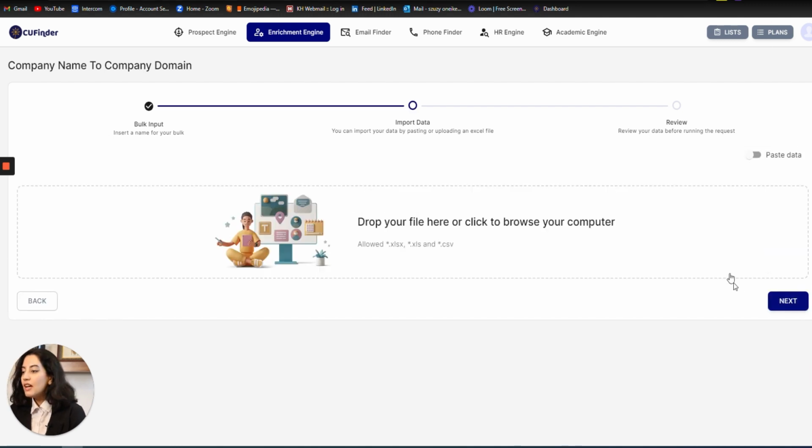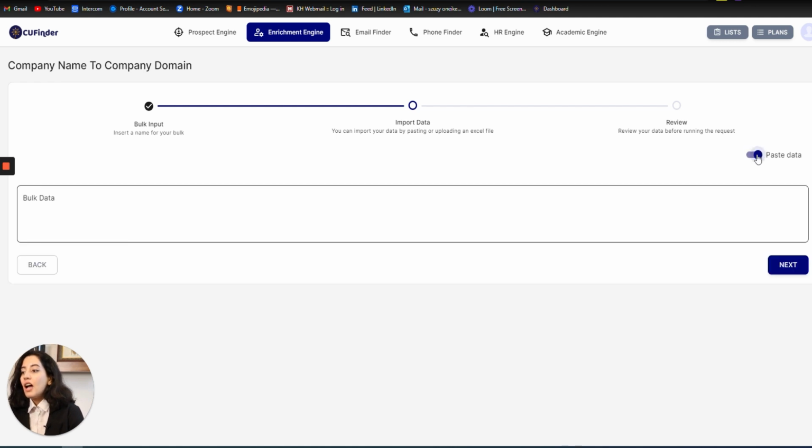On the next step, I have two different options. First, I can activate paste data, and I can type the data I have or paste the data I want in this data box. I type, for example, Amazon, Tesla, Apple, Stripe, and then I go to the next step.